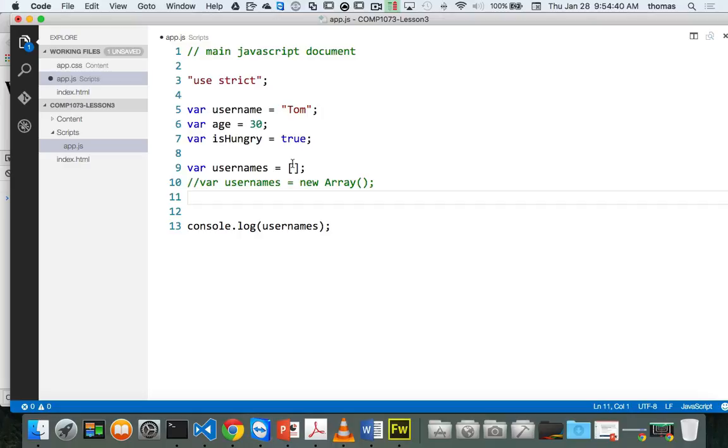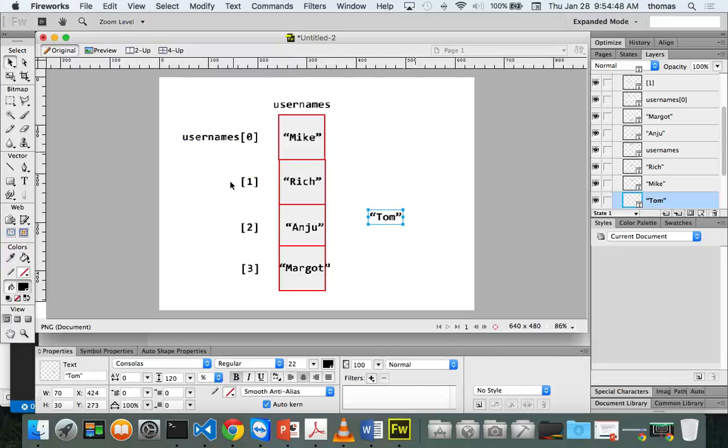If I want to assign a value, let's take a guess. If I want to assign a value to the 0th position of my array, remember my array, going back to my fireworks, describes, just the usernames variable itself, describes a big container with different compartments. If I want to put my Mike into my first compartment, which is the 0th compartment for all arrays in JavaScript, Java, C#, C-influenced languages, right?